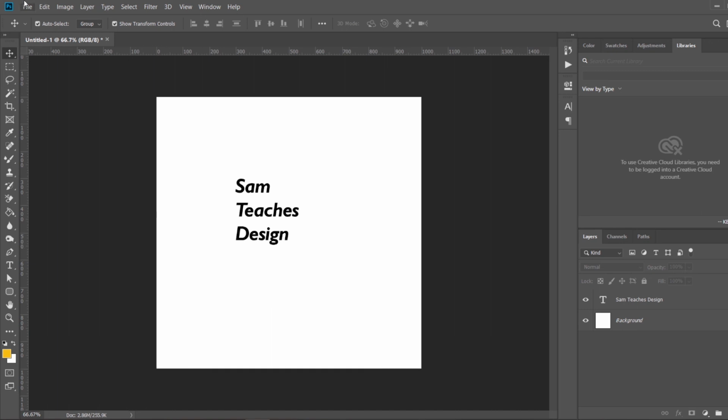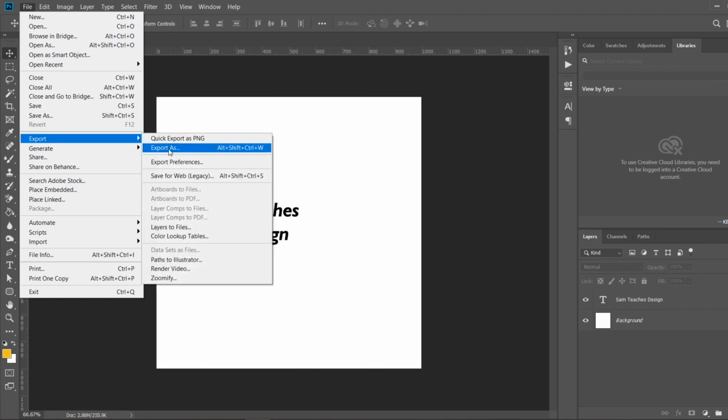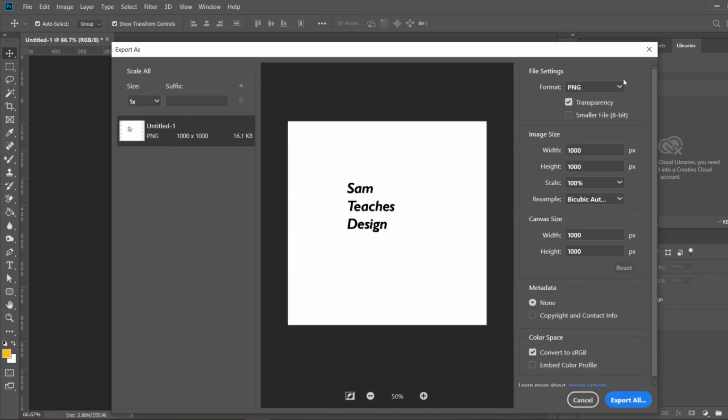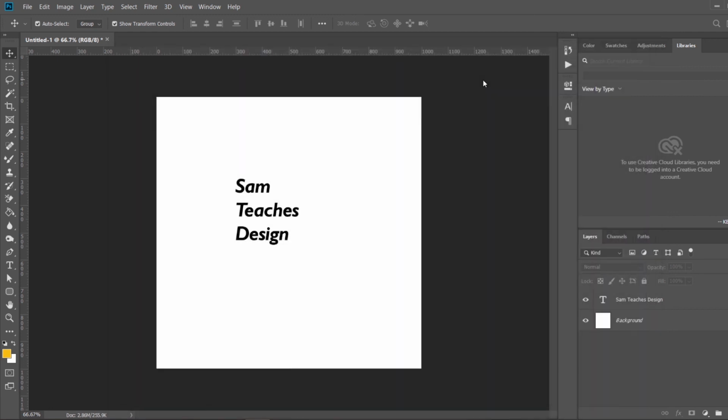Let's export our simple design, very simple design. From here, you can go to export. You can use quick export as PNG or just export as, and then you can make it a JPEG. Depending on your Photoshop version, if you choose export all, it exports your picture. The interface might be a bit different if you are using an older version, but the principles still remain the same.